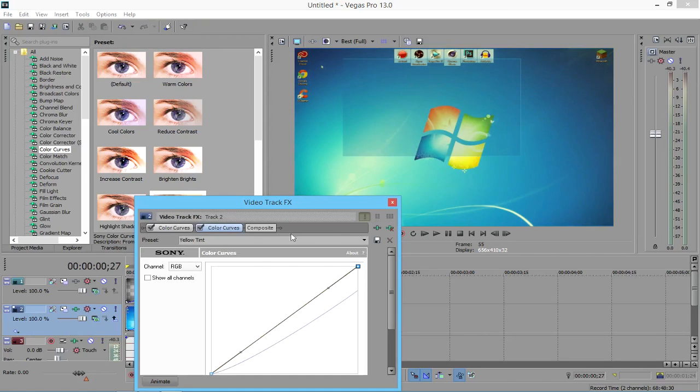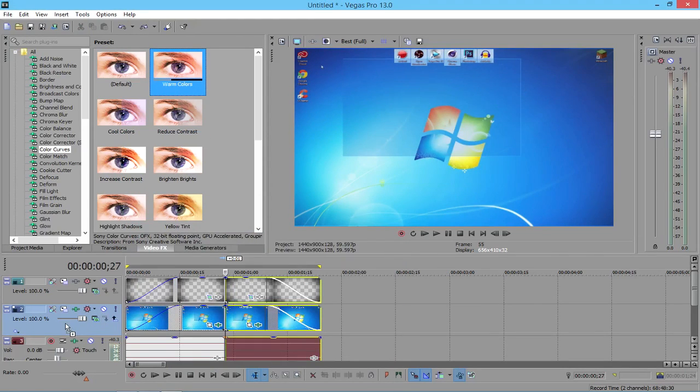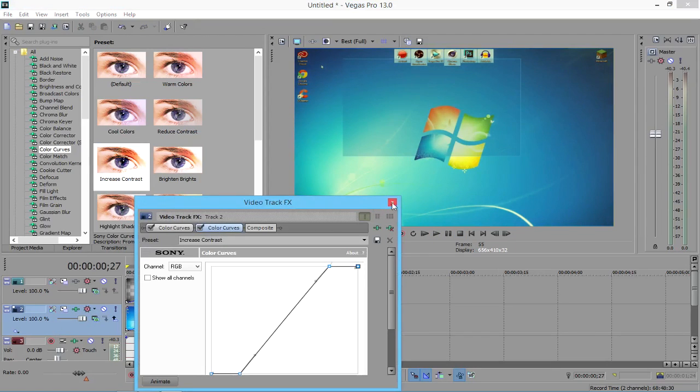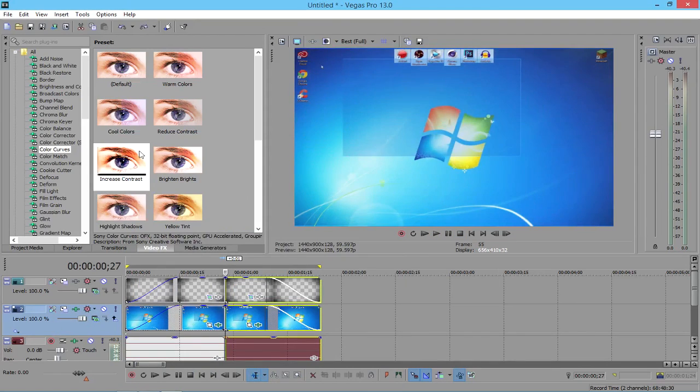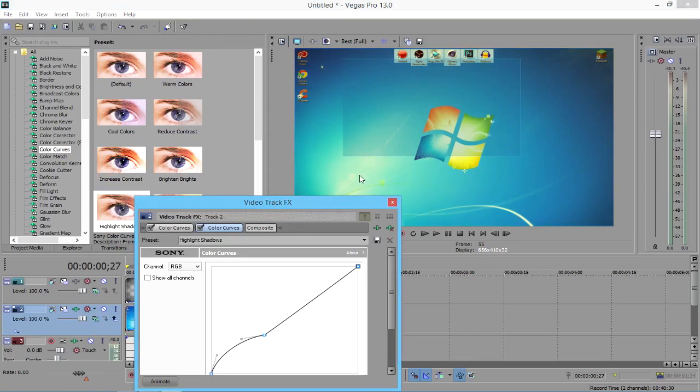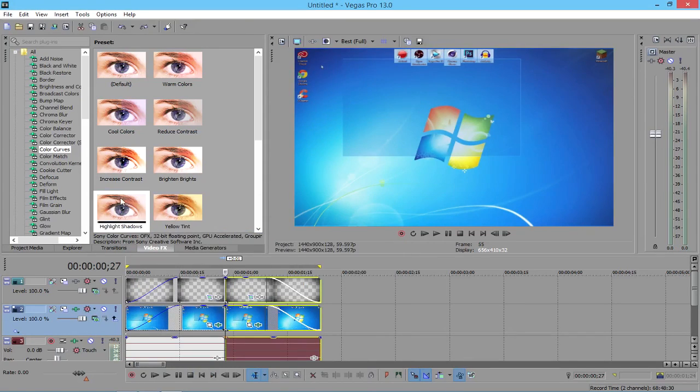You can add in a yellow tint. It's quite cool, I guess, for some things. Warm colours. You don't really want to change anything on the desktop, you could do that, but I just leave it as default. Increase contrast. I thought it would go a lot brighter, but on that page it just went darker. But you could just mess around with that.